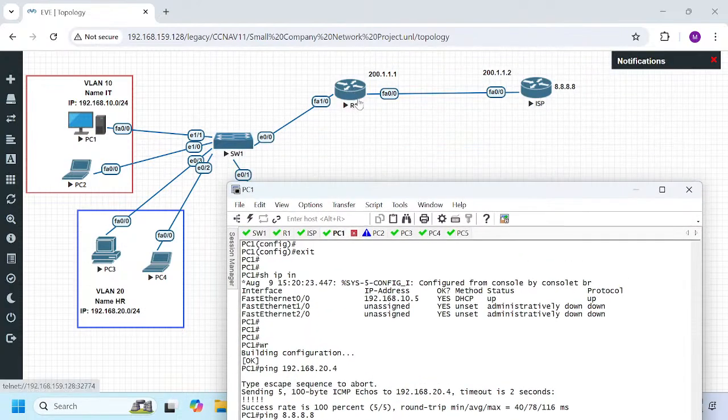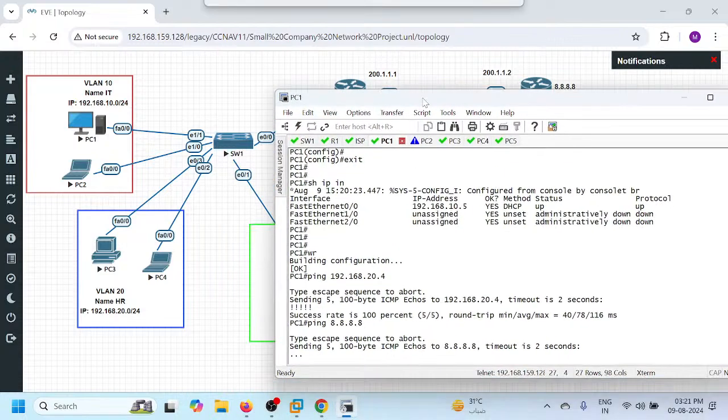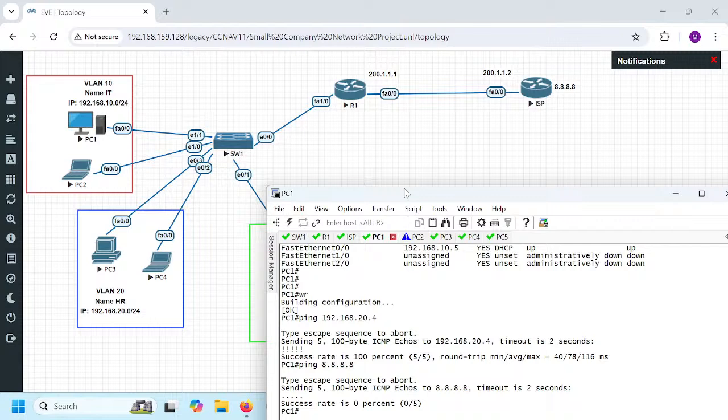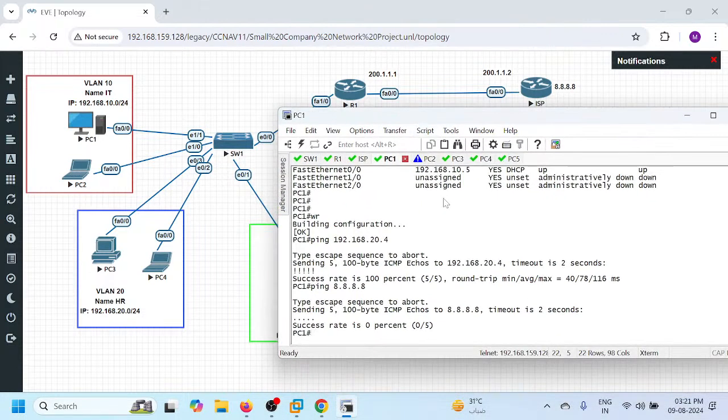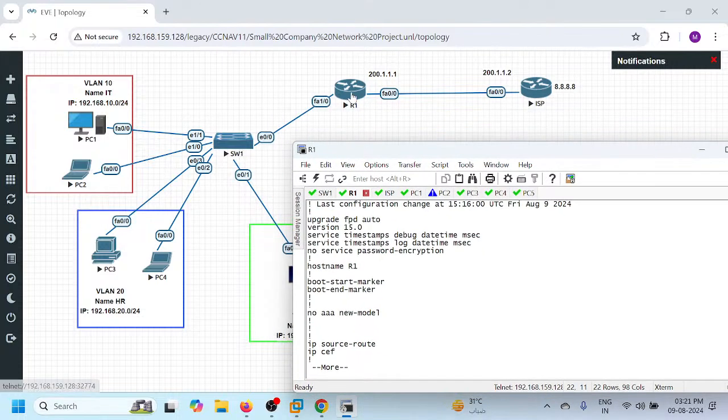So we need to configure the PAT here. So how will we configure it? First of all, we need to select the traffic. Whatever inter-VLAN traffic we are using, we need to configure that. So I need to go to R1, this is R1, here we need to configure the NAT PAT. On the router which is connecting to the ISP, we need to configure the NAT PAT.